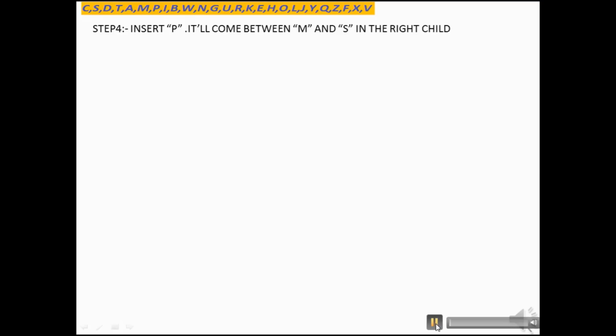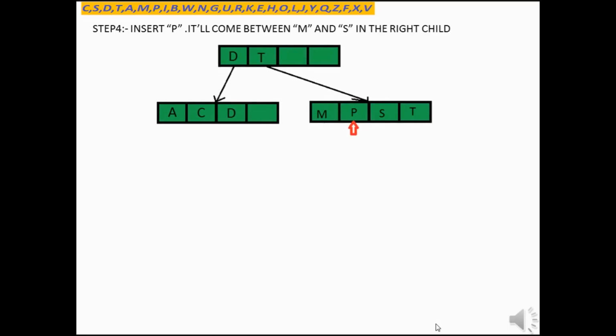Now come to step 4. In this step you have to insert P. Following the same algorithm, go to the parent node, compare P with each element. P is greater than D, less than T, so it will come in the node pointed to by the T at the first level. So we'll go to the node containing MST. There we'll compare P again with the elements. It is greater than M and less than S and T, so we'll accommodate it there. You can see in the slide where we have inserted.